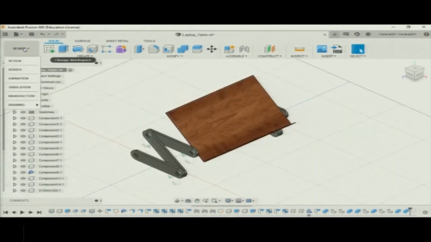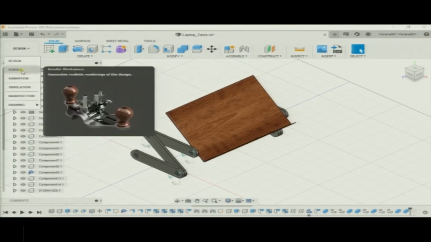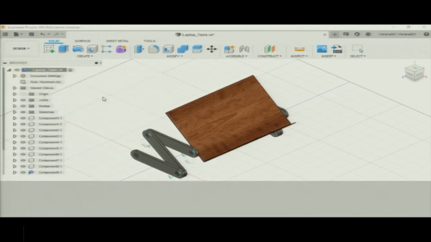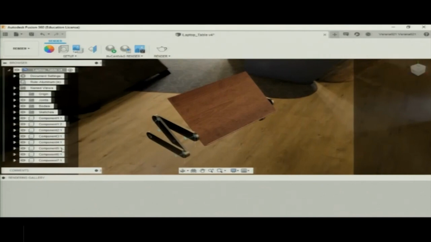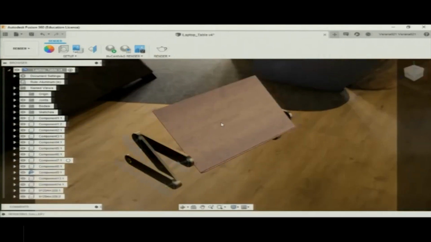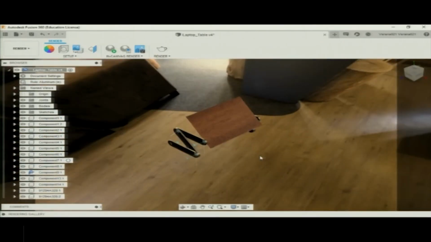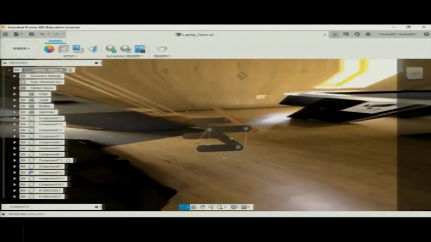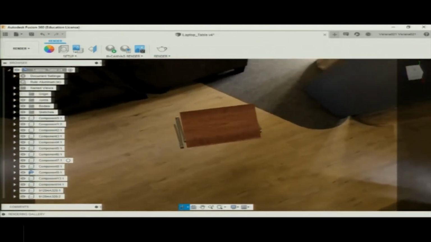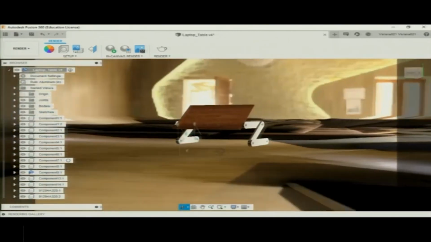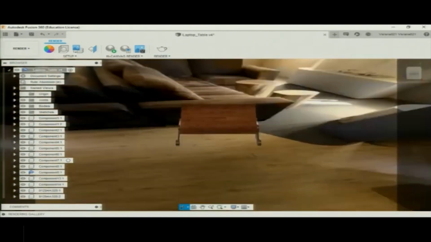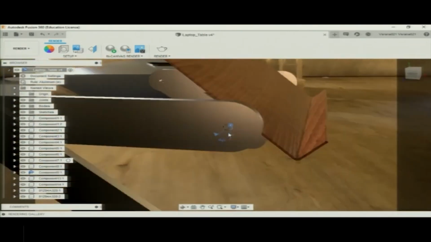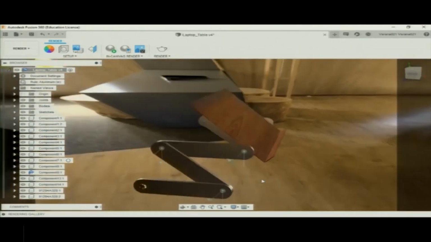So, I will choose the environment here. Render is selected here, and here is the rendering environment. The background you are looking at right now is an imported HDRI image. It is a high dynamic range image. It is very widely used in 3D modeling when you want to make photorealistic renders.